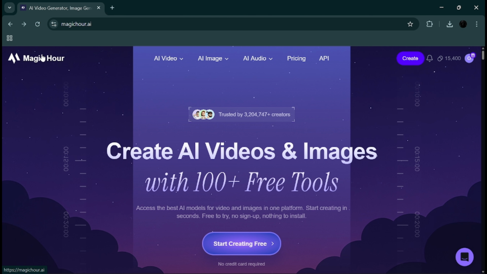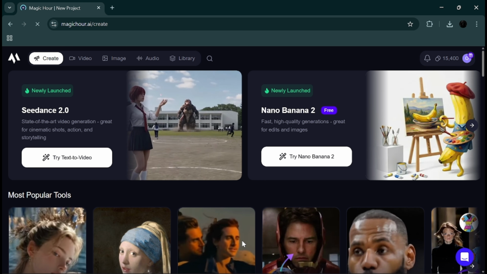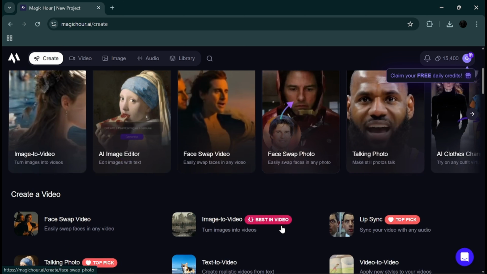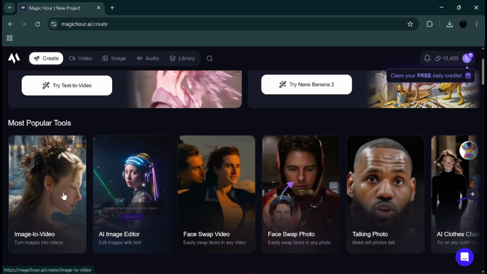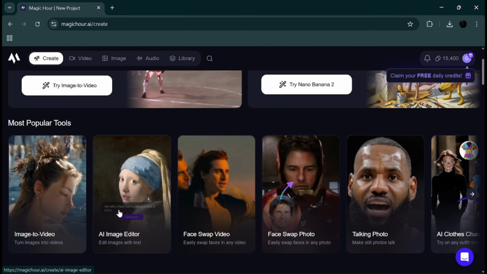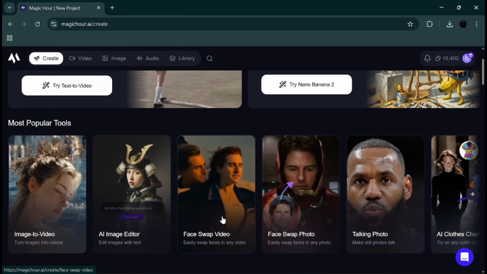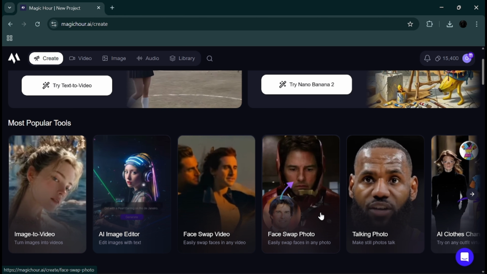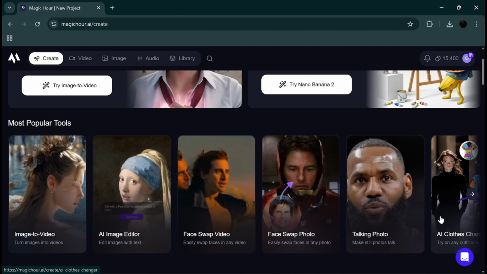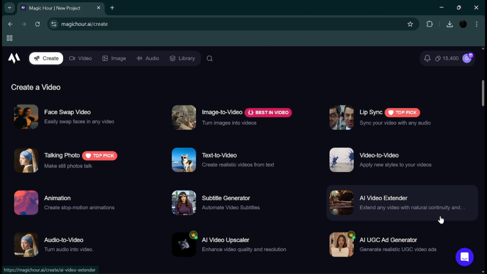So basically, guys, this is an AI tool we all know about. It's popular for creating some of the most stunning and realistic images and videos you can find right now. The first thing you want to do is click on Start Creating. Take a moment to explore the interface. You'll see a lot of powerful features like image to video, AI image editor, face swap, talking photos, and more. This AI is honestly one of the best tools you can use right now, especially for multiverse style creations and highly realistic content. Without wasting much time, let's head straight to the video section.